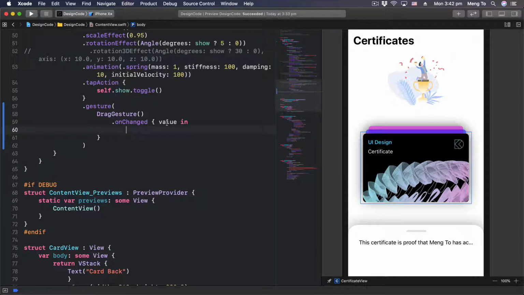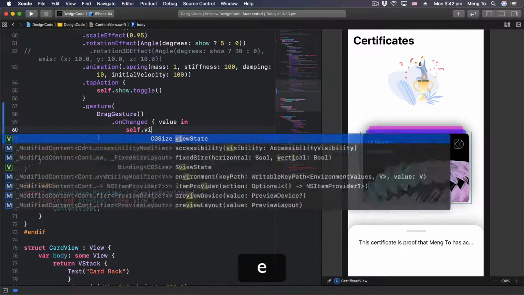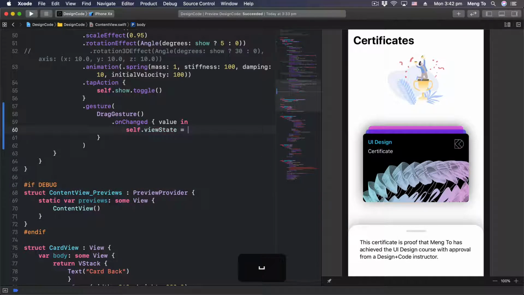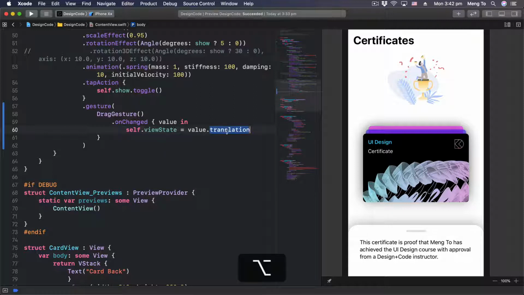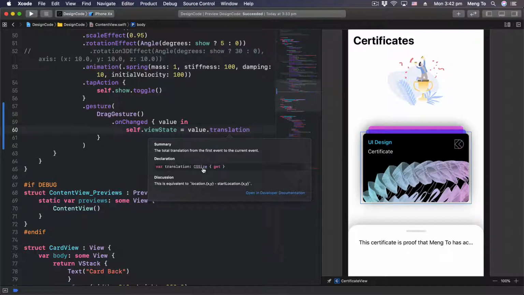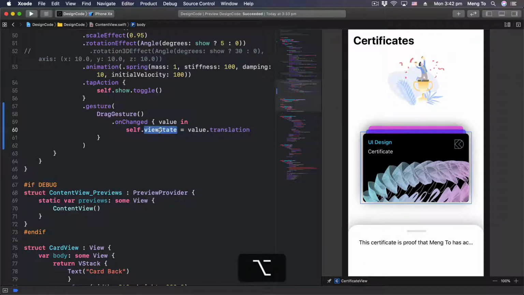And from this value, we can receive the positioning of our drag. So we're gonna apply that positioning to our state called viewState. So self.viewState is equal to value.translation, which is of type CGSize. And the view state that we set is also of the same type. So the only way you can match the two is if they have the same type of values.